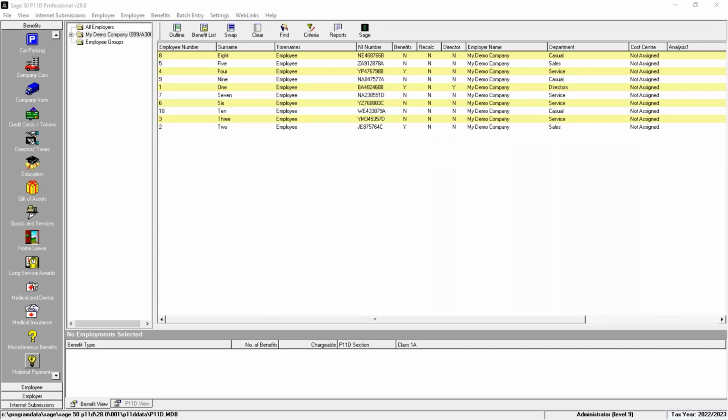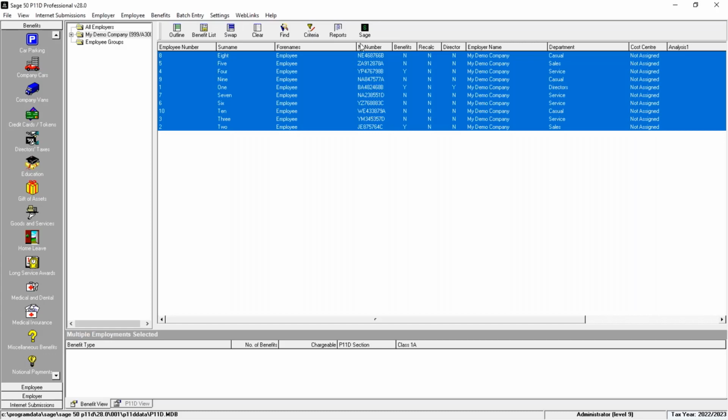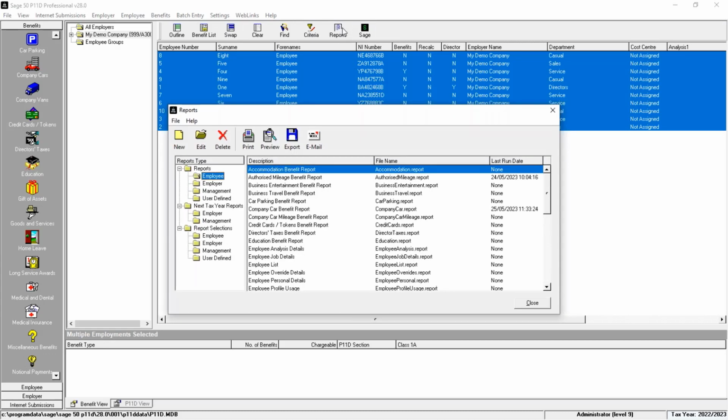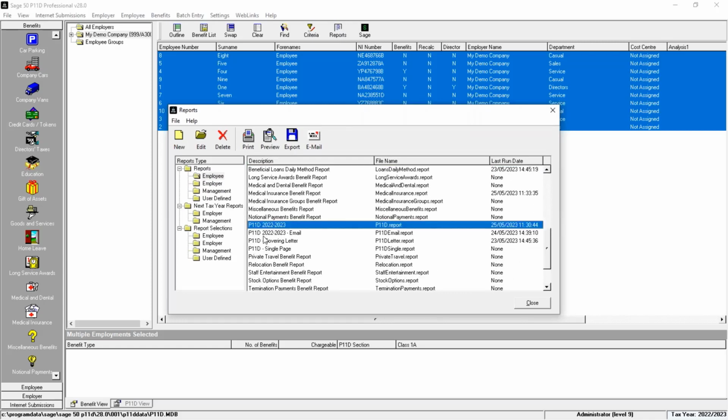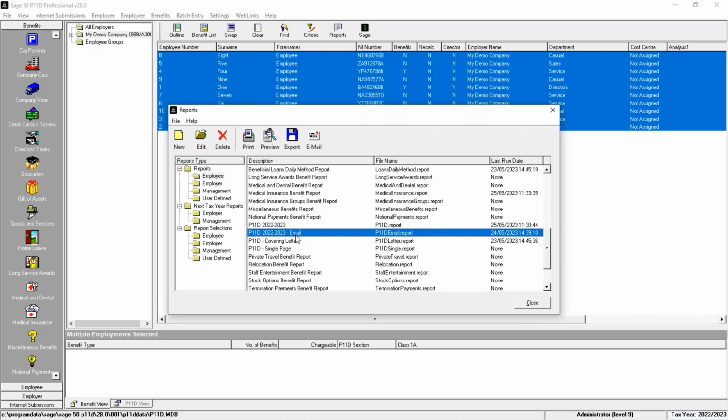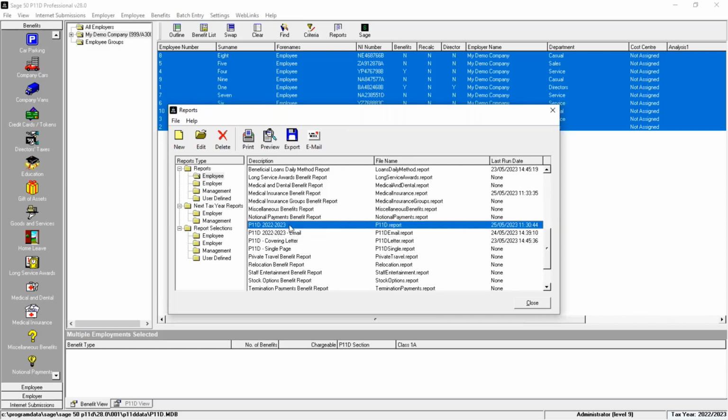Now, just to make you aware, there's only 3 of my employees that actually have benefit records. So when I produce the P11D, it will only produce 3 of them. The reason for that is I imported all of my employees from Payroll, but only some of them actually receive the benefits. So if I click onto Swap and go into my Reports option, these are still employee reports. And if I scroll down, this is where we'll find the 2 P11D layouts. So this one is the printed version, and the one that says -email is the one that will be emailed.